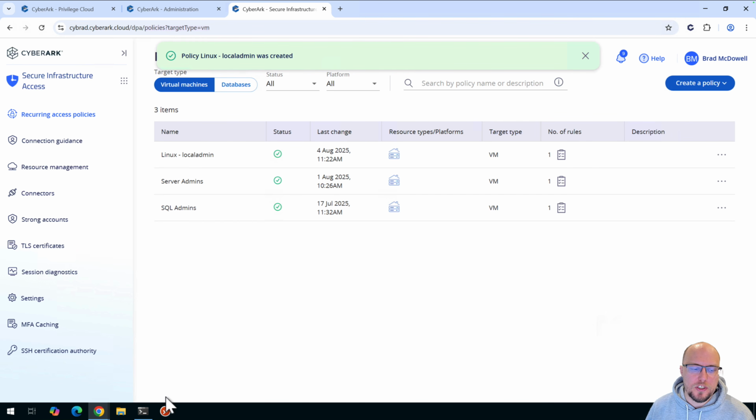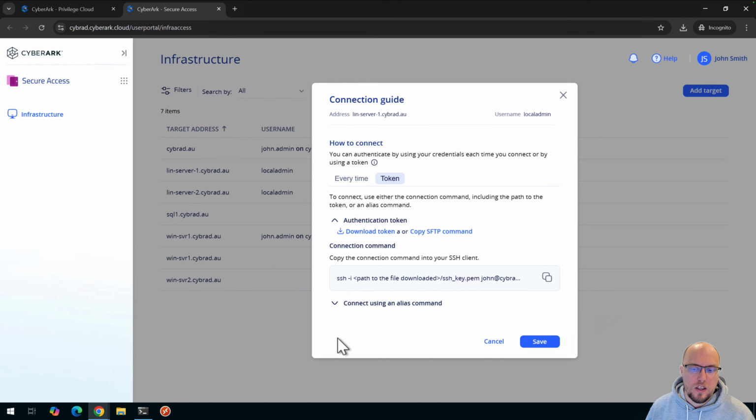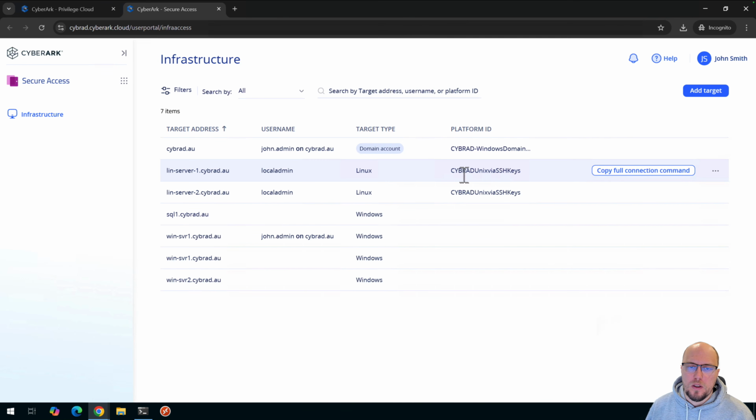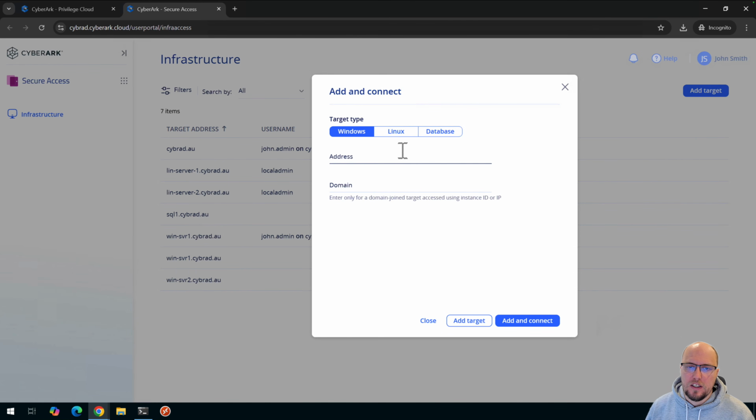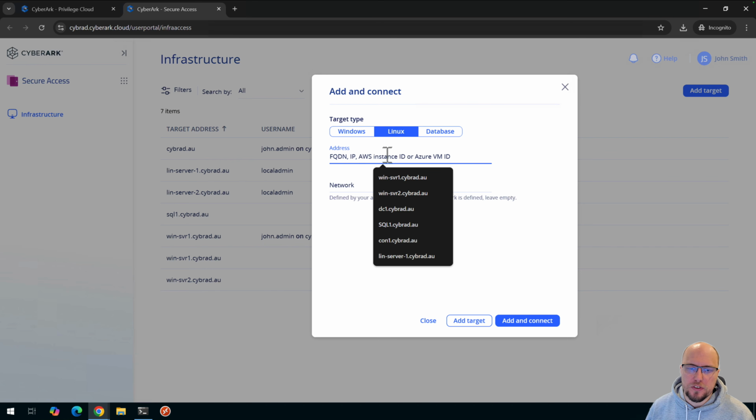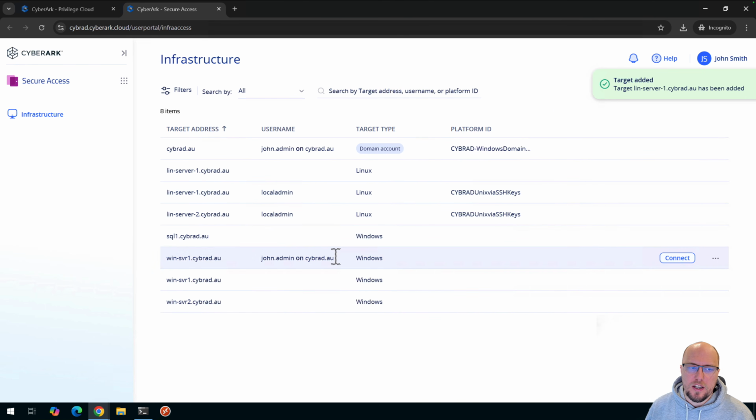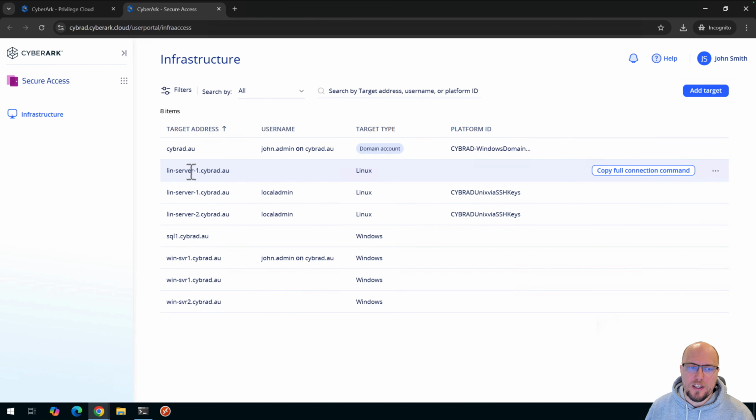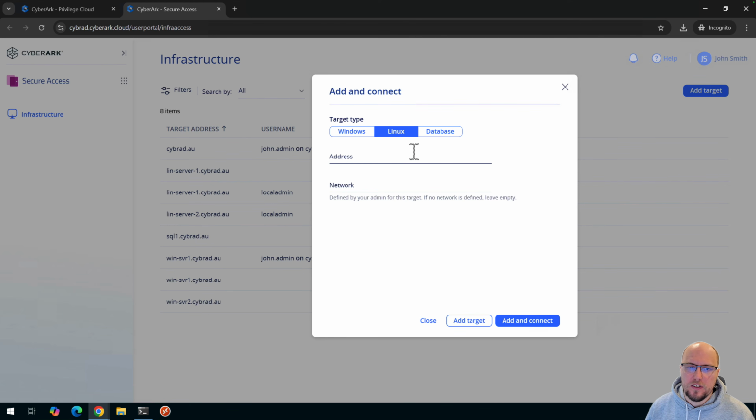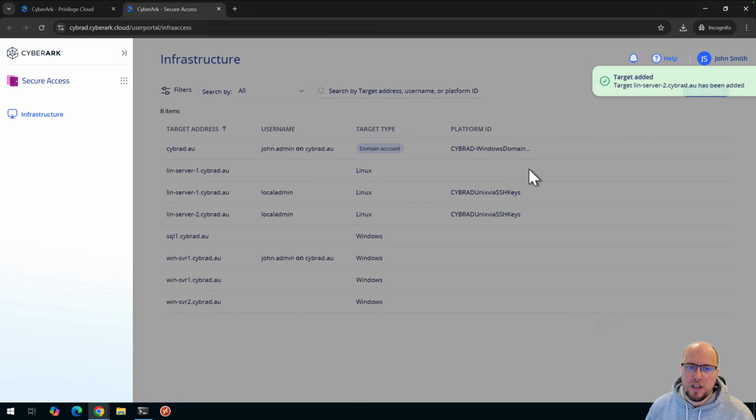So if we go back to John's session, I'll just cancel out of this. Before, we had the vaulted credentials for connecting. I'm going to add a target here, define Linux, and put in the address of Lin server 1 that we've got here. I'll just add that target. And as you can see, we've got that one there, and you can tell this isn't a vaulted credential because it doesn't have a platform ID or a username. I'll just add another target and we'll do Lin server 2 just so we have it here as well. So we have both of them.